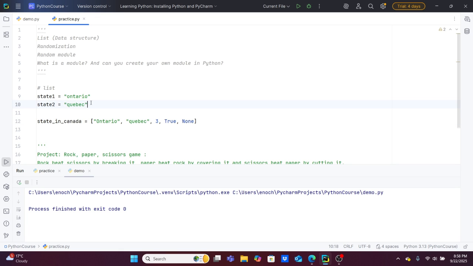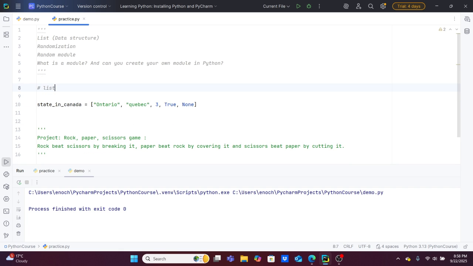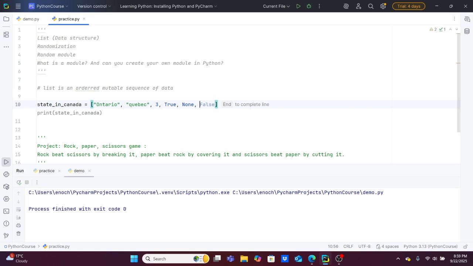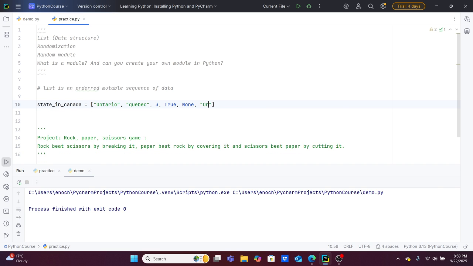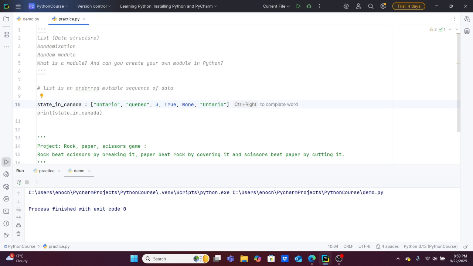Now let's try to define it. List is an ordered, mutable sequence of data, right? So ordered means that it has a location in the list. It has a location, and we can retrieve it from that location. They follow each other like that. There can be multiple of the same. I can have another Ontario, for example, in the list. It doesn't have to be unique.